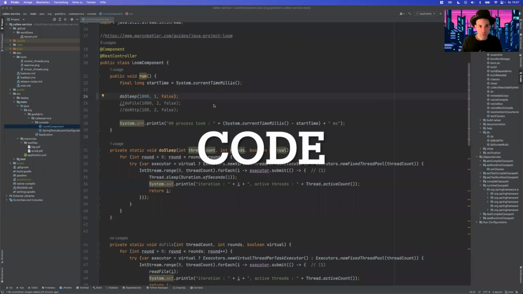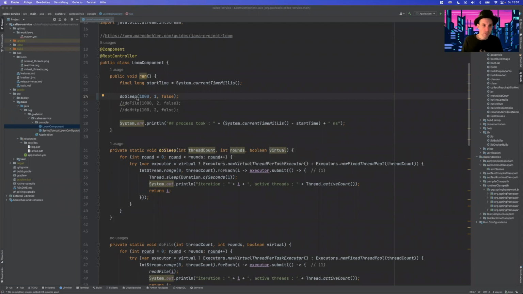So let's now start by taking a look into the code. We have this component which is called Loom component, which has multiple methods, which are called doSleep, doFile, and doHTTP, which we will now take a look at step by step. And our first method, doSleep, takes a so-called thread count, rounds, which is basically how often we want to execute this, and the virtual flag, a Boolean flag, where we can say use virtual threads or don't use virtual threads.